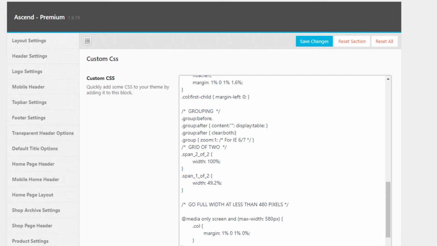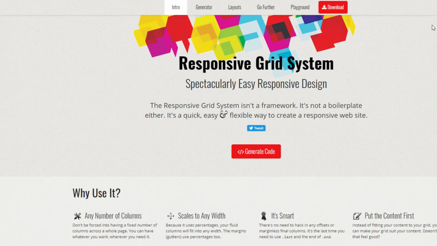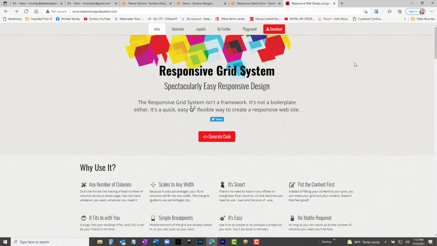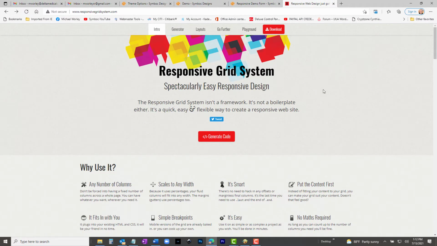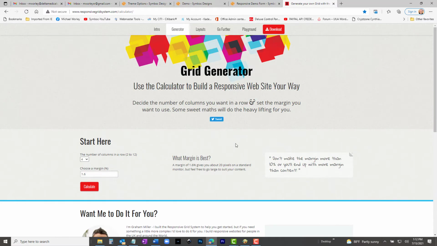You can get your code at http://responsivegridsystem.com. The site was created by Graham Miller at Edward Robertson Digital Design. The link to this site is in the description below. Go to their website and click the red button, Generate Code, and it opens up the code generator.